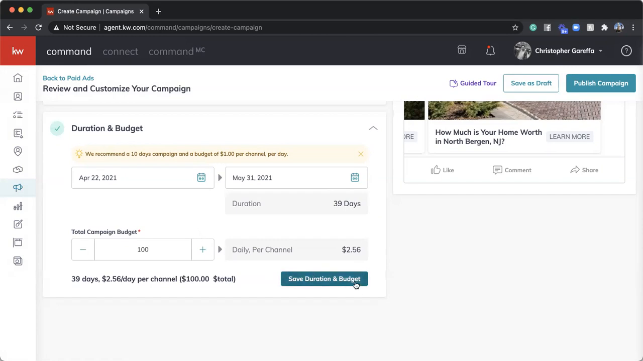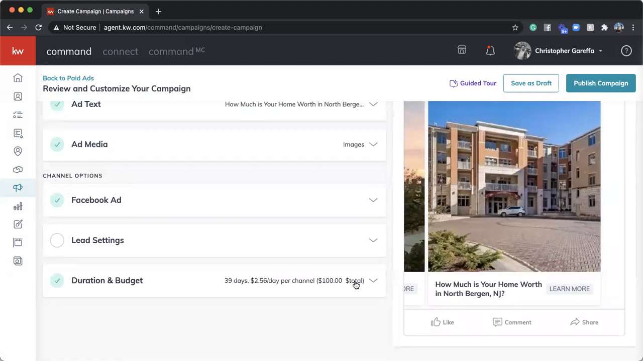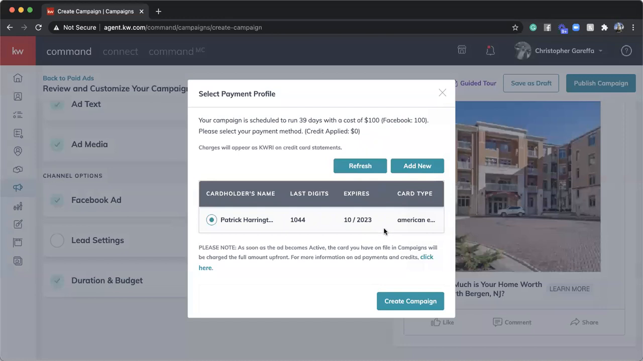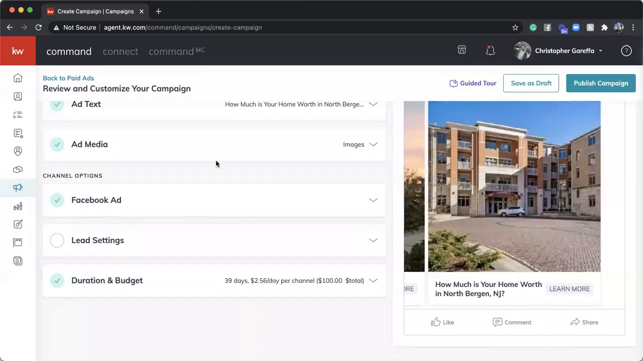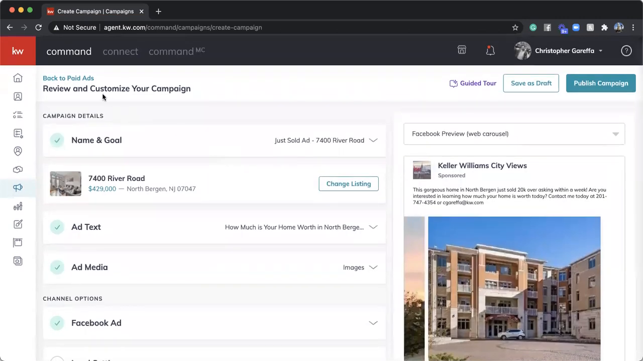So if I hit save duration and budget, the only last thing that I need to do now is hit publish campaign, and I'm not going to do it because it will actually run it. But if I do that and hit create campaign, that's going to run the ad, and I will start noticing as I'm generating leads. You'll get notifications for those, and those leads will be directly routed into your database. So let's go back real quick.